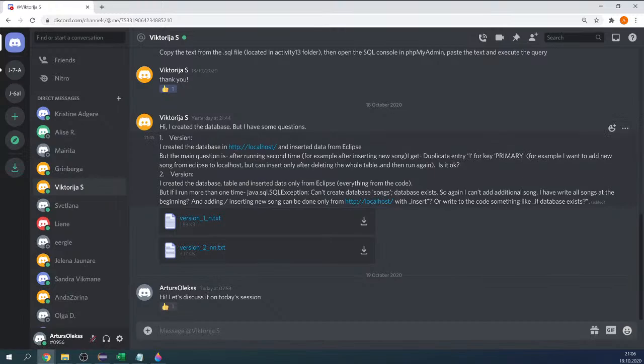But the main question is after running a second time, you get a duplicate entry. Yeah, that's up to you. Again, these files are mostly used for testing, and what you do now is up to you to test. To test if you can insert, you can change, or you can delete. So what you do with these files is just for testing.